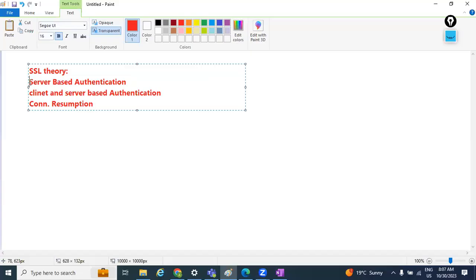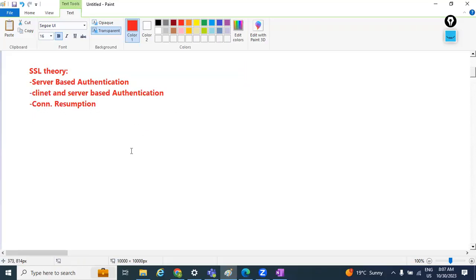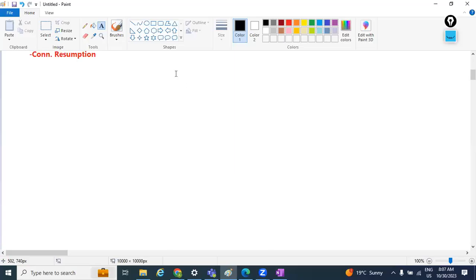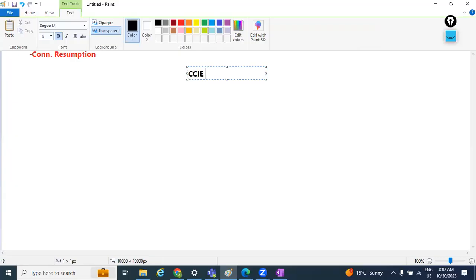So today we have to start with the lab. I'm going to start the lab as per Cisco's concepts. There are multiple ways for the SSL lab, but I'm going to start as per the CCIE lab exam perspective.